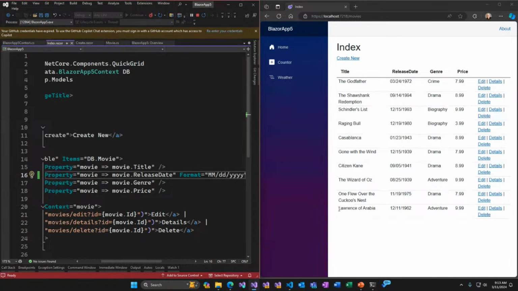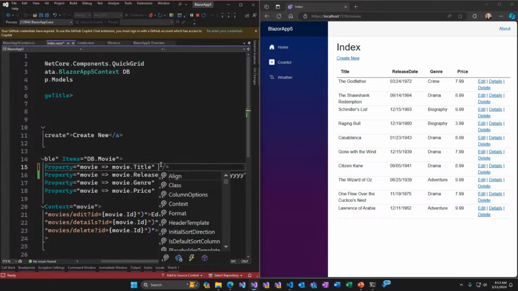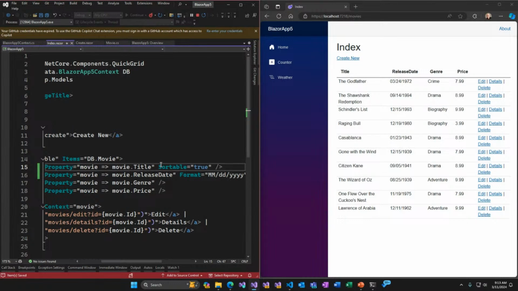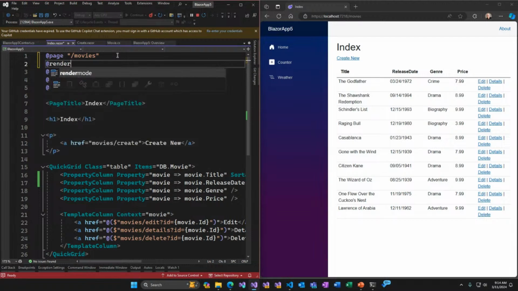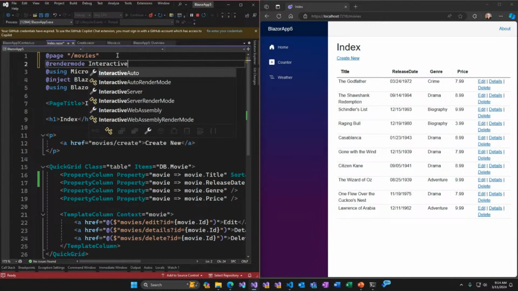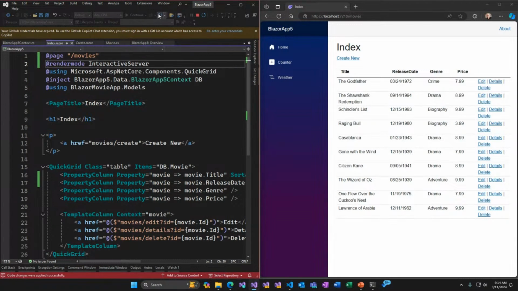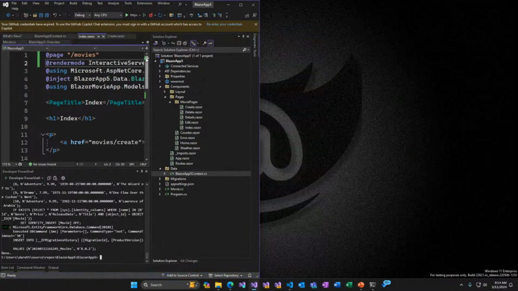There, it just hot reloaded into the page, so that looks good. We could also make the title column sortable. Actually, before we do that, right now this page is currently just doing static server-side rendering, so nothing's actually listening for UI event handlers yet. This is a good thing to know. We actually have to enable interactivity for this page by adding an interactive render mode. So we're going to make this interactive server, and then we'll go ahead and restart that so that we can see the change.